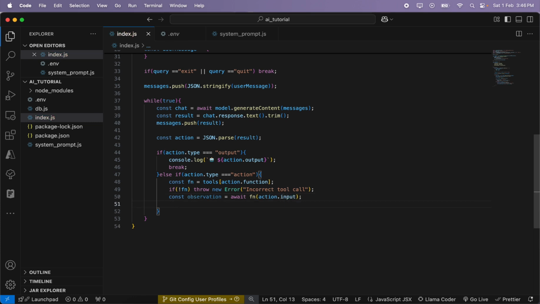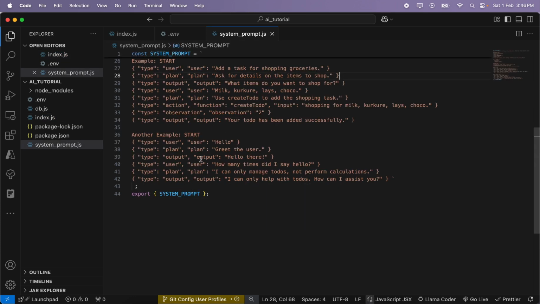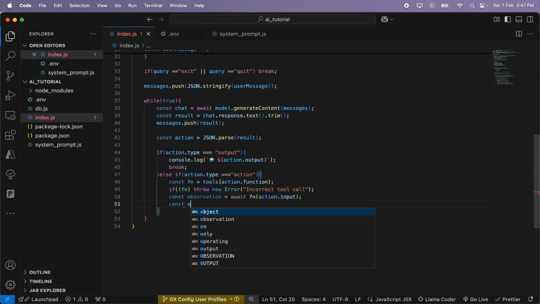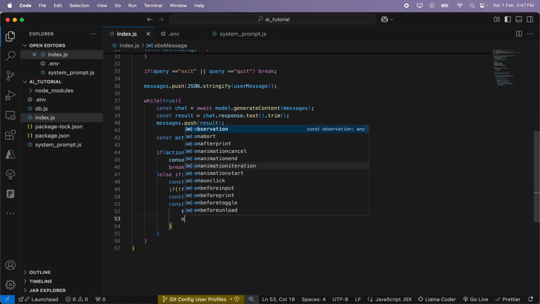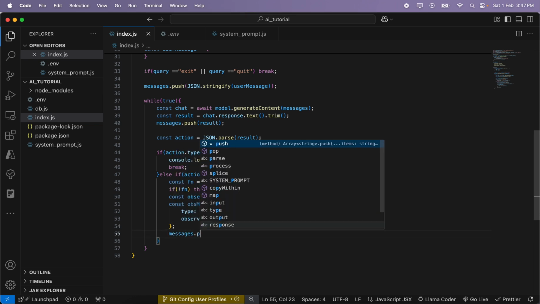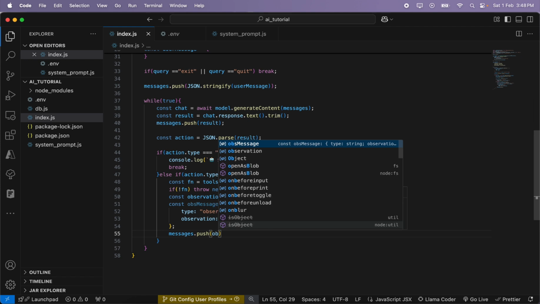So now once this is done, we'll have to create the example object which is given in the system prompt for the observation. So here it is, observation. So let's create one variable. Type is observation. Observation is this observation we are passing in. So we'll have to push it into messages array. So let's do it. Messages dot push. It will be observation message.